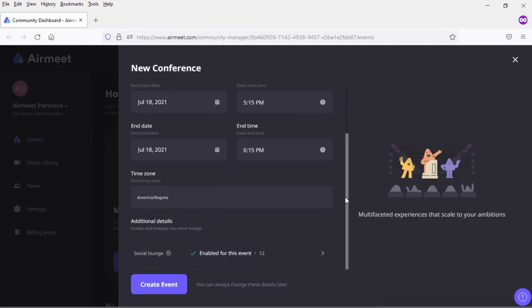Again, it's pre-populated. And again, you're seeing the same things here that you saw when we looked at the meetup option. So again, you can change the start date, end date, start time, end time, time zone, and edit the social lounge in terms of how many tables you want, etc. So let's go ahead and click create event.